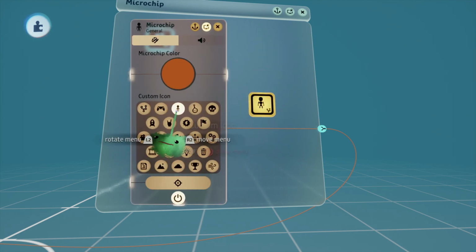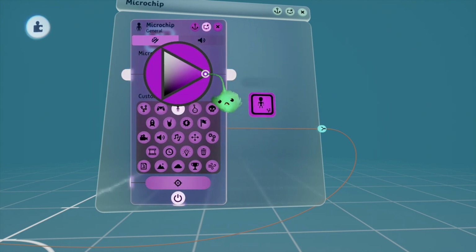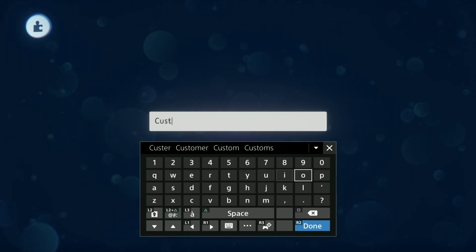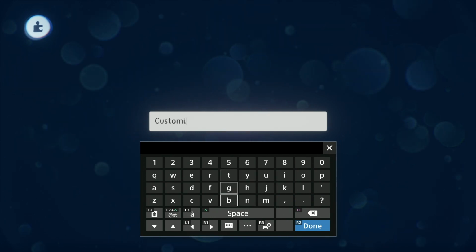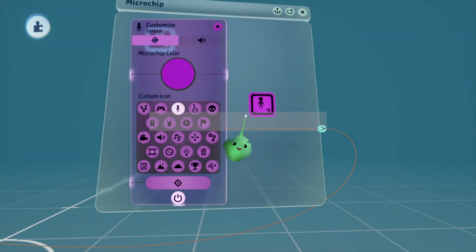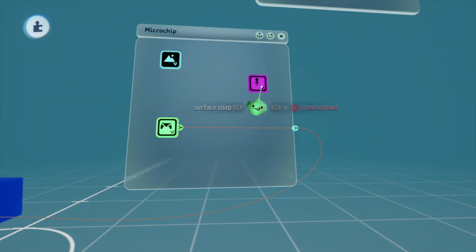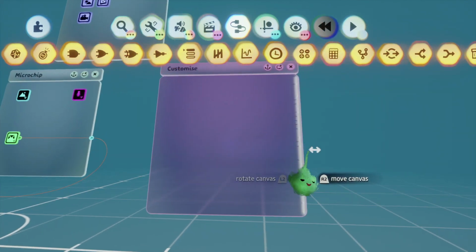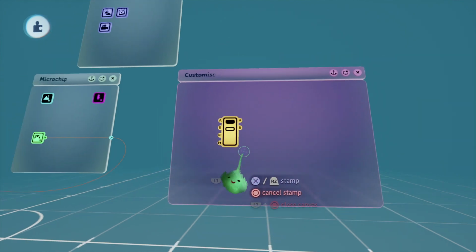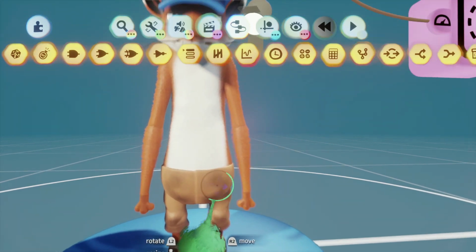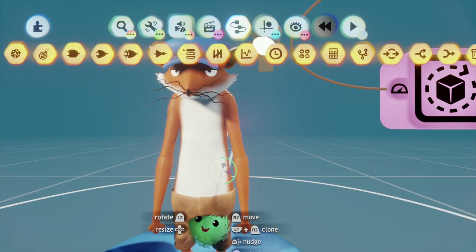Gonna stamp out another microchip, and this one we're gonna call Customize. I don't know if customize is spelled with a Z. It might be spelled with an S. Basically all we're going to need is a selector for the different elements of his body. Depicting that might be kind of difficult, but we'll see what we can do.